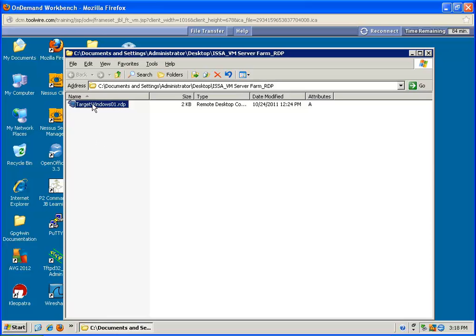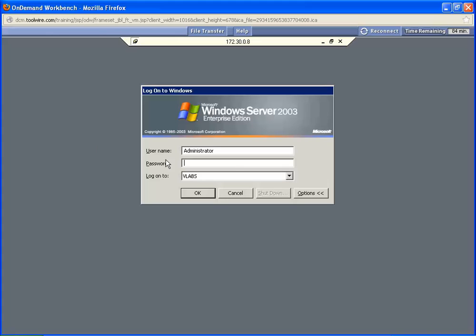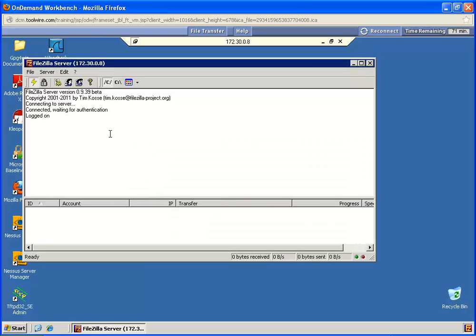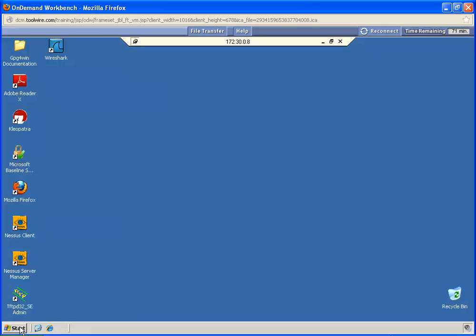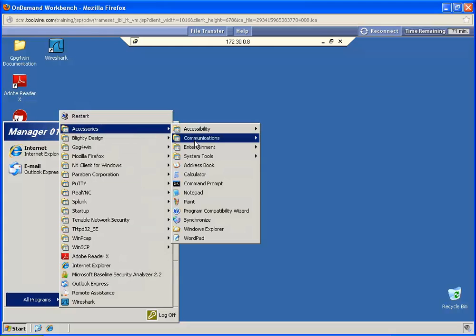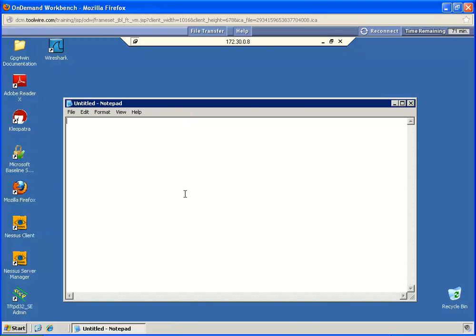Go back into Remote Desktop. And for the last time, we're going to log in under the Manager account. And of course the same password, ISSC422 Security. And again, OK for connect to server, close FileZilla server. We'll click on Start, Programs, Accessories, Notepad, and we'll follow the same procedure.